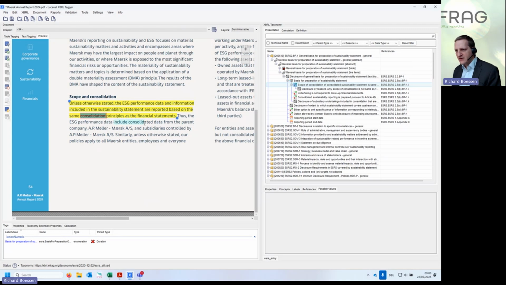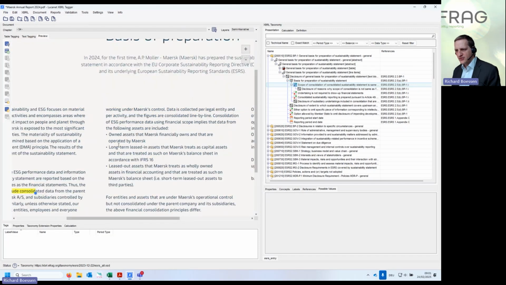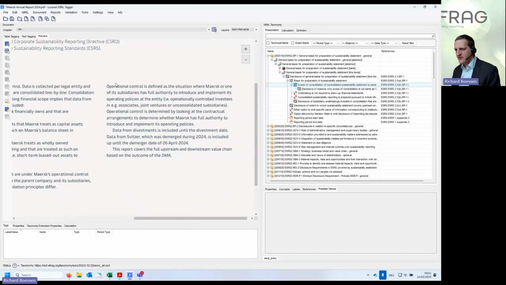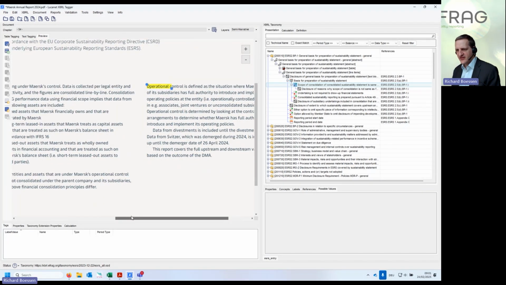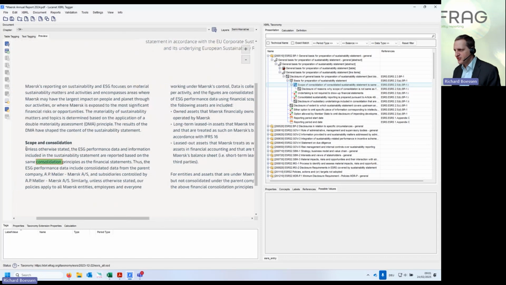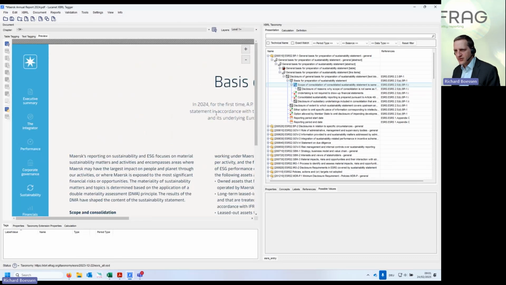No, this is actually what they have included, right? It includes consolidated data from the parent company. Assets are included. So this is what they include in their consolidation. They excluded what's not in the operational control. So let's just choose to set the Boolean, the semi-narrative element, on this item, scope of the consolidation. And let's choose another layer for that to work.